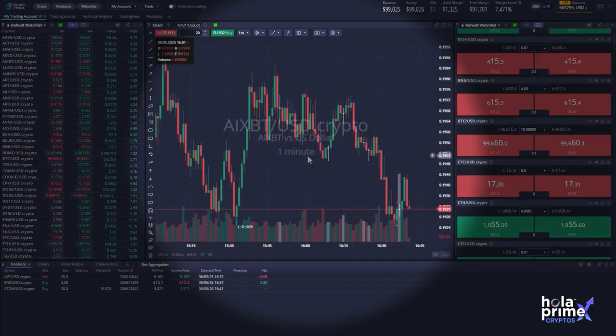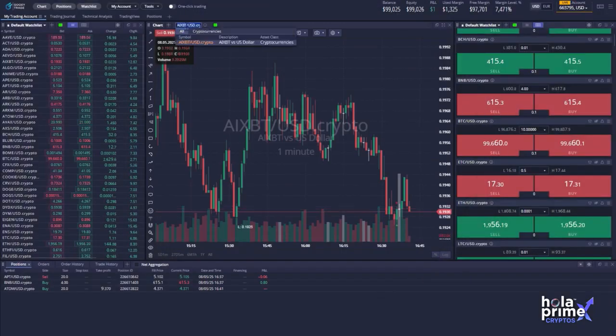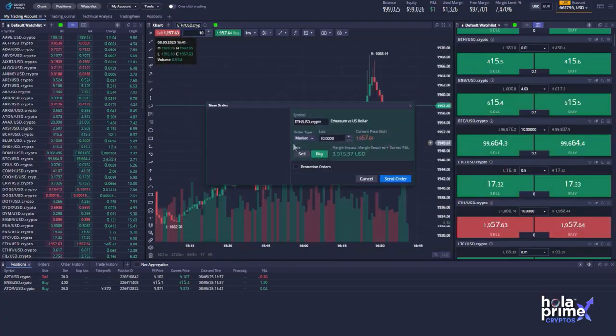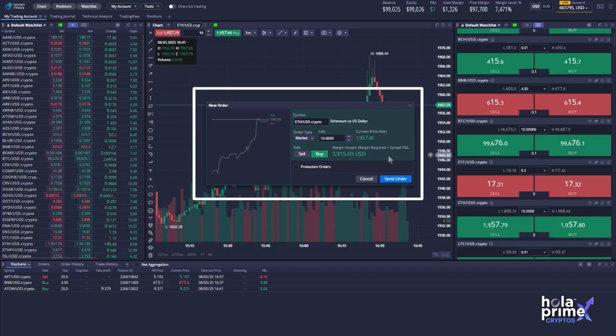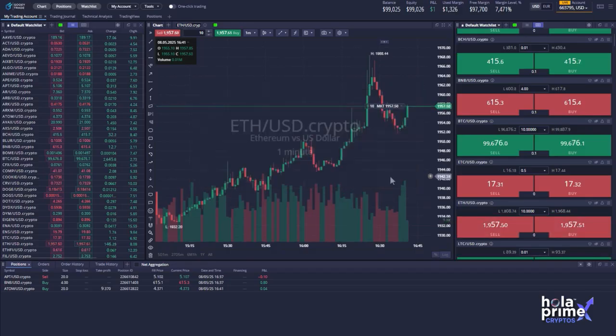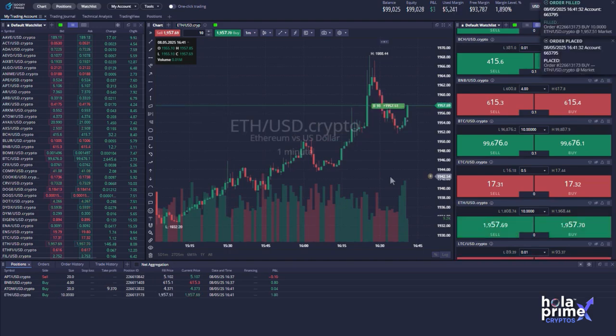The second method is directly from the charts. Simply search for the cryptocurrency for which you want to open the chart. Click the Buy or Sell button at the top of the chart window. The order window will appear, where you can set parameters like lot size, stop loss, and take profit. Click Send Order to place your trade. That's it, the order has been placed.